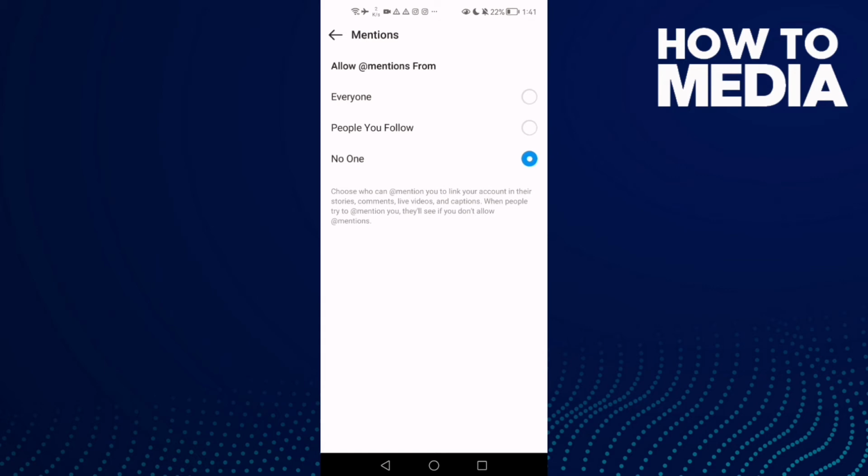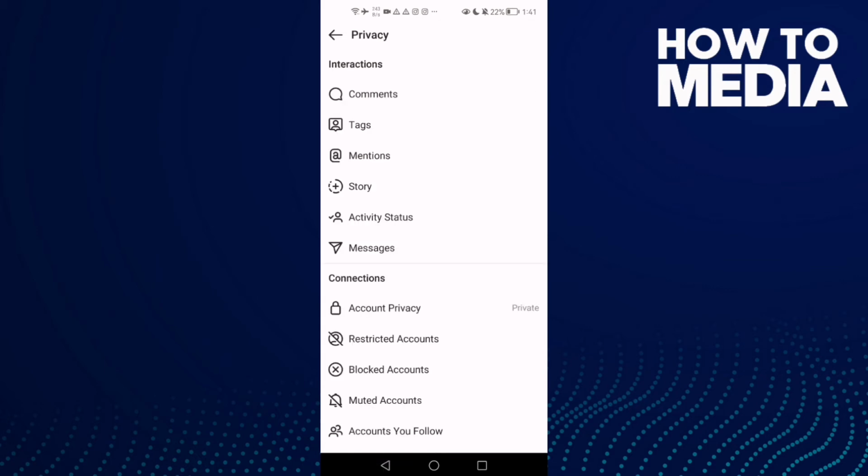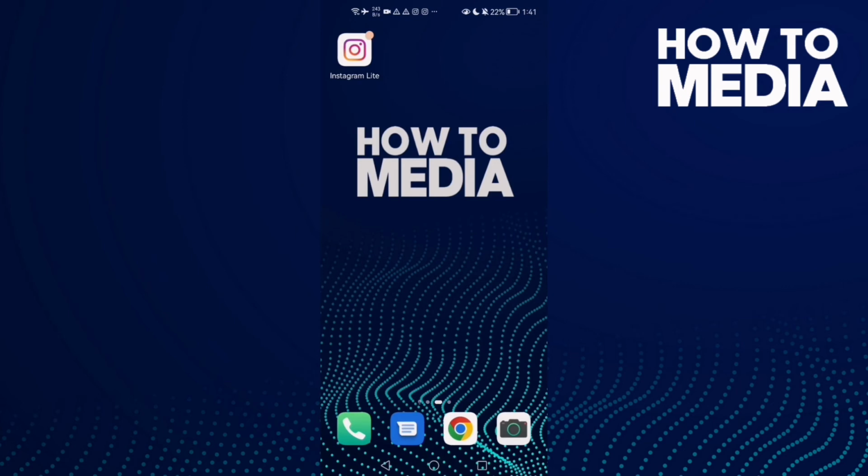Now you have disabled mentions from everyone, and that's it. That's how to disable it.